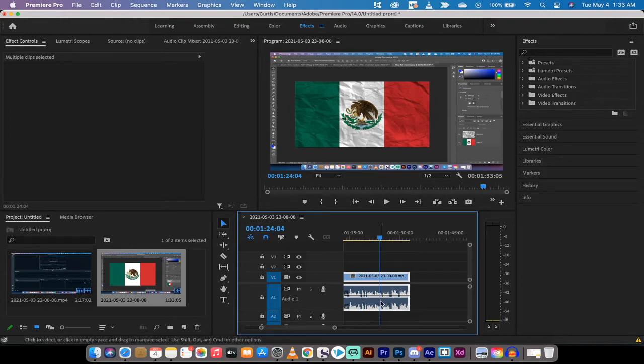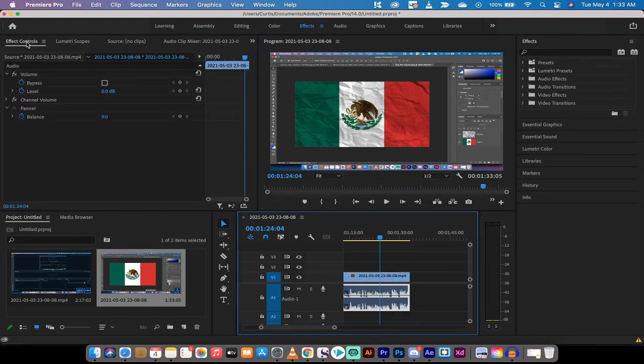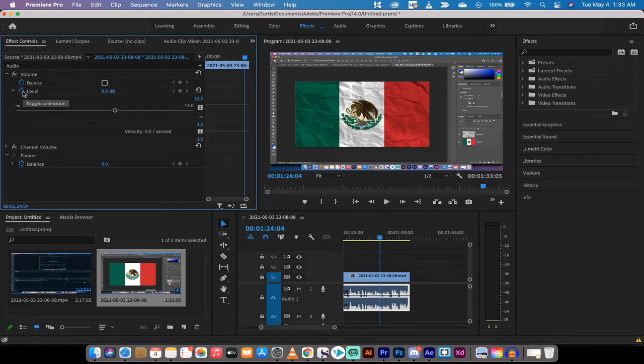And what I'm going to do now, when I left click on it, is go to my Effect Controls panel. And of course, it's not up and running at the moment. There we go. Go to Effect Controls panel. I've selected the part where I want the audio to start fading. Now I'm going to go to Volume. And I'm going to make sure that Level has a toggle animation and it's clicked on. It is. So this is now set to 0 decibels.